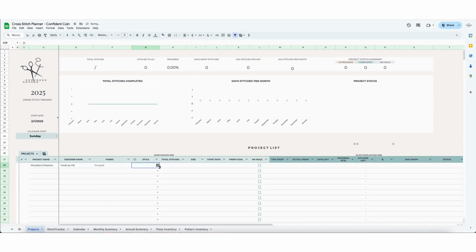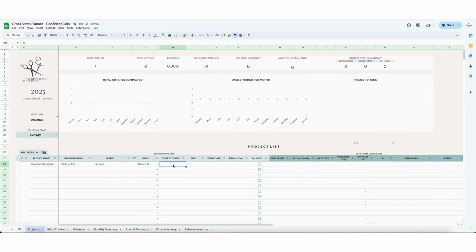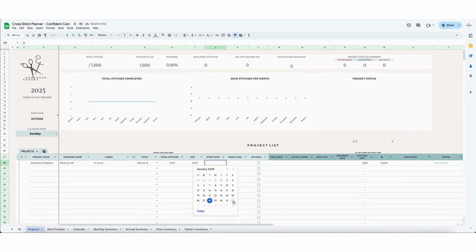Style, this is a drop down, and you can select them. You also don't need to use this information if you don't want to. You can also type in the cell, so if you're looking for the word nature, you can type it and select it. The start date, so when you plan to start working on the project and when you're hoping to finish the project by. Other than that, that's all you need to enter for each project. The only things that are really important are the project name, the total stitches, and the start and finish goal.